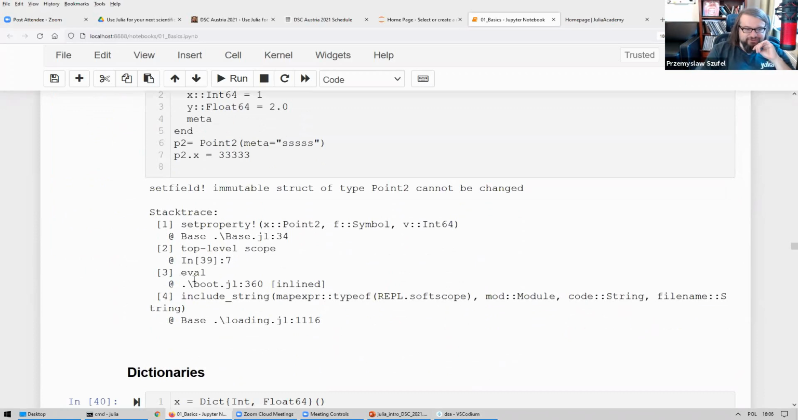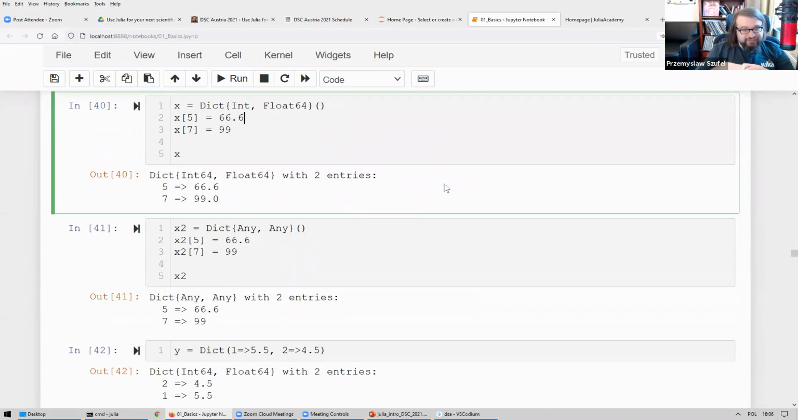Then we have dictionaries. Dictionaries in Julia work like dictionaries in Python, with the exception that they are all typed. So here I'm defining a dictionary where the type of keys is integers and the type of values is Float64. And this builds me a dictionary. And here it's an empty dictionary. Then I can put elements into that dictionary. And yes, here we are seeing the elements in our dictionary.